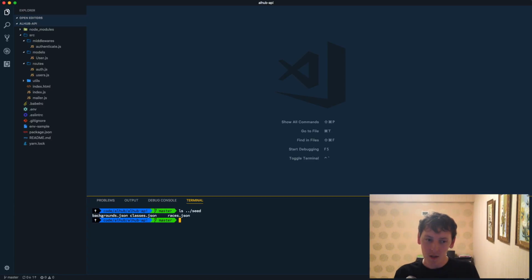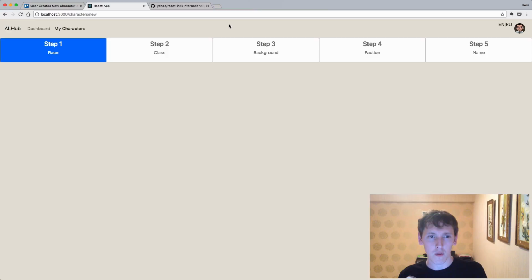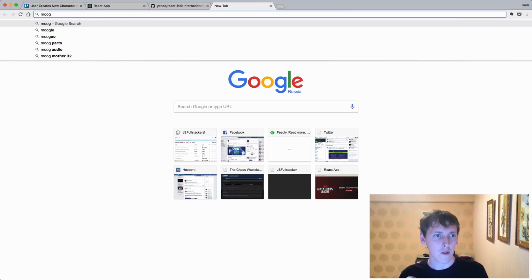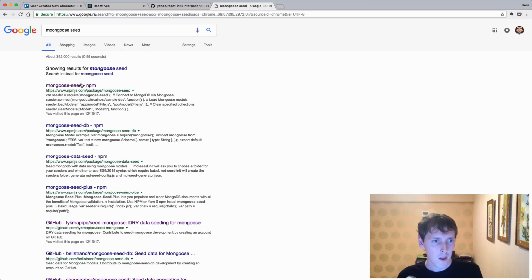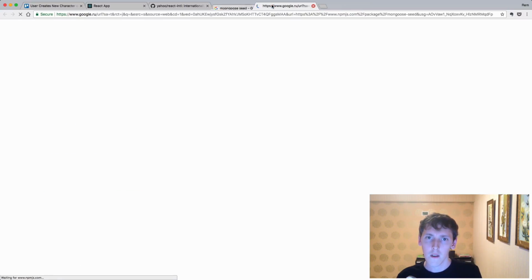So we're going to use this and we're going to populate data, and for that we can use the Mongoose seed library, I think it is called. So we're going to take it. So let's go to the browser and let's search for Mongoose seed library. Okay, so here it is, the first one.